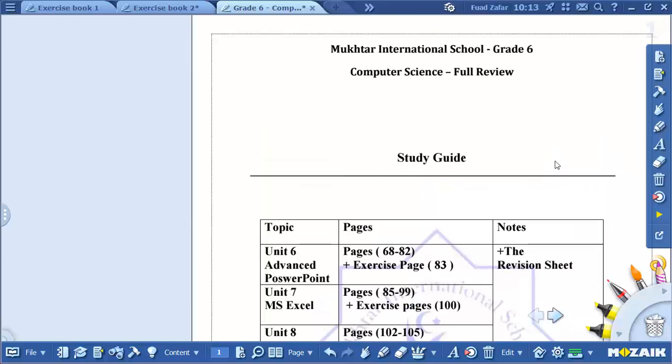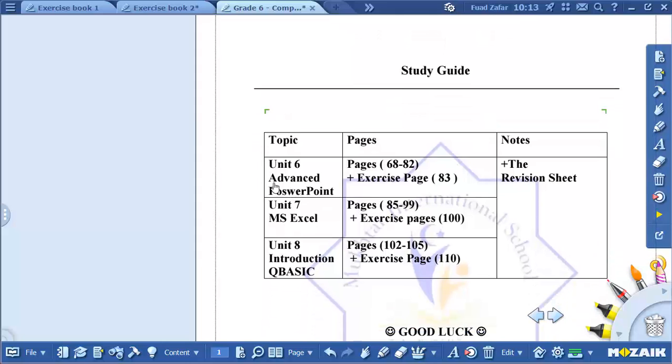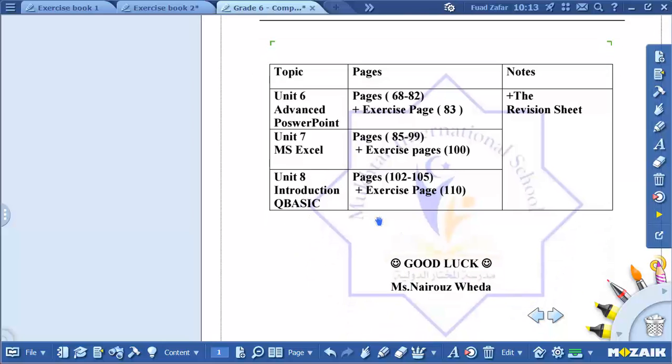Hello students. Today we are going to start computer science grade 6, and I'm going to go through the study guide which Ms. Nairuz gave to you, which includes advanced PowerPoint, MS Excel and an introduction to QBasic. QBasic stands for Quick Basic. You should also go through the exercises. If you have any questions, you can ask me.